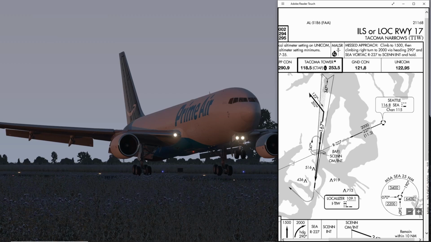So what is an ILS? ILS stands for Instrument Landing System, and it helps us pilots land when the weather is suboptimal, when there's clouds or rainy, or whenever the weather would prohibit us just from landing visually. So we can see that it's the Instrument Landing System, ILS, or the Localizer approach to runway 17 into Tacoma Narrows Airport. So that means this approach is capable of either flying the Localizer, which is just left and right guidance, or the ILS, which is left and right and then also up and down vertical guidance.